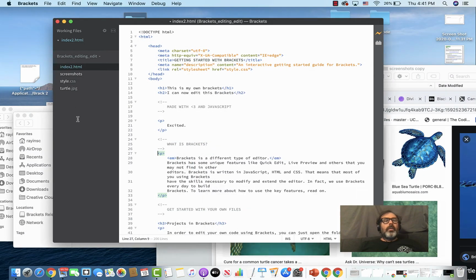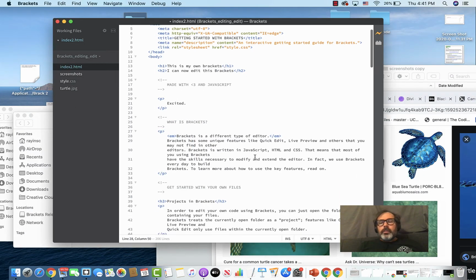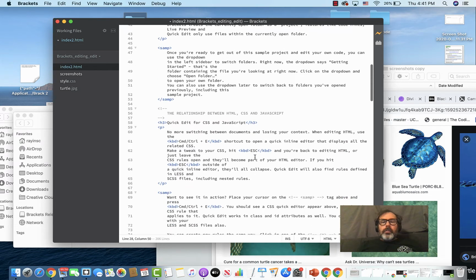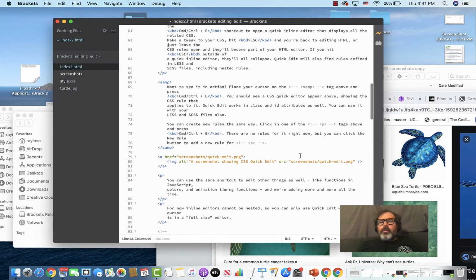So I have a turtle. And I want to access this turtle instead of the screenshot. So he was accessing screenshots, quick edit. I don't want that in there anymore. So because I can edit and play around with it myself, how about this turtle in there?